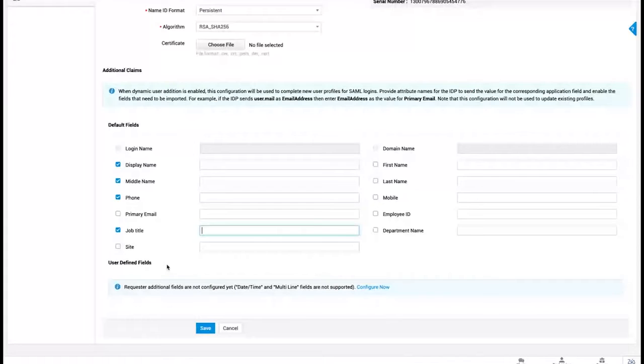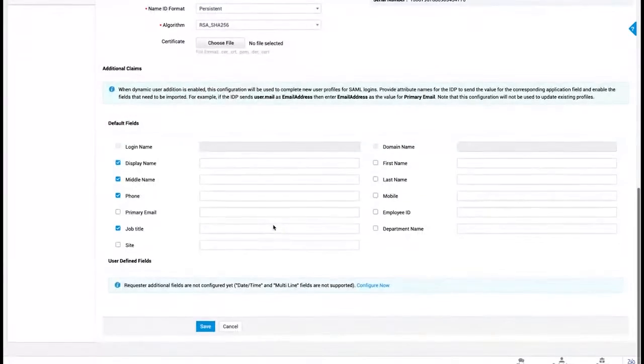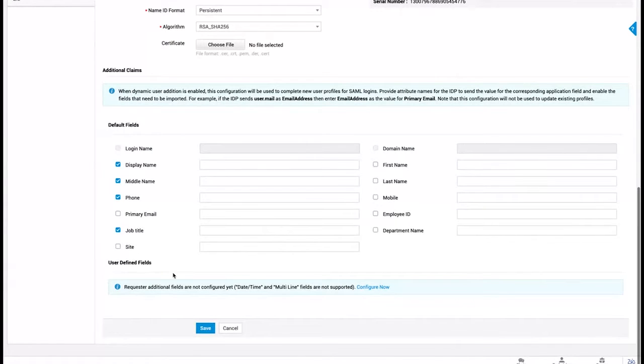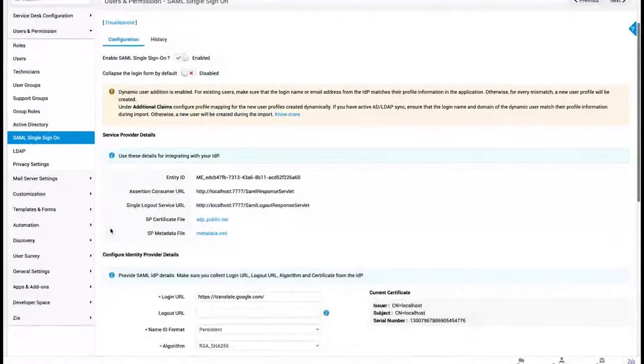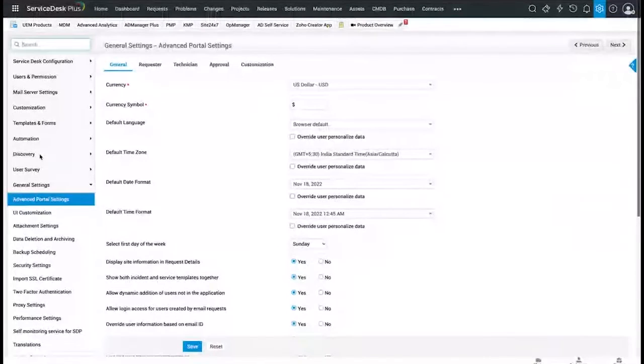And if you have any additional fields configured, you can also map them to the relevant Azure AD field so that you can bring in those details as well. Now, dynamic user addition is not automatically enabled once you click the save button. You can map the fields here, but if you want to enable dynamic user addition, you need to go to general settings and advanced portal settings.